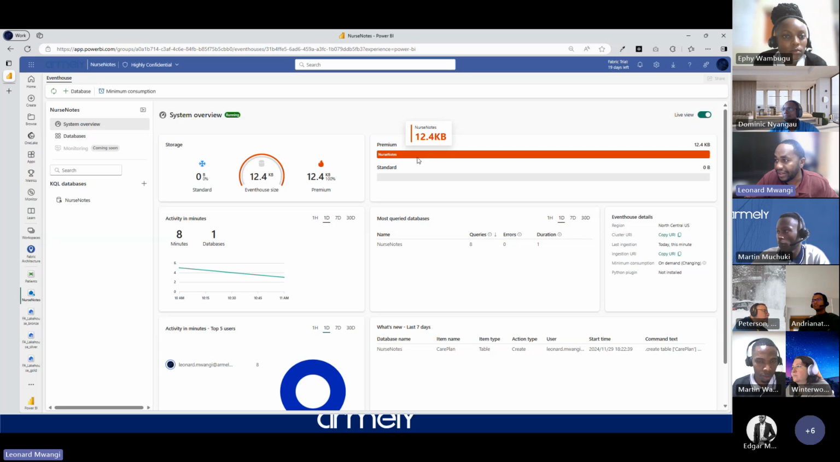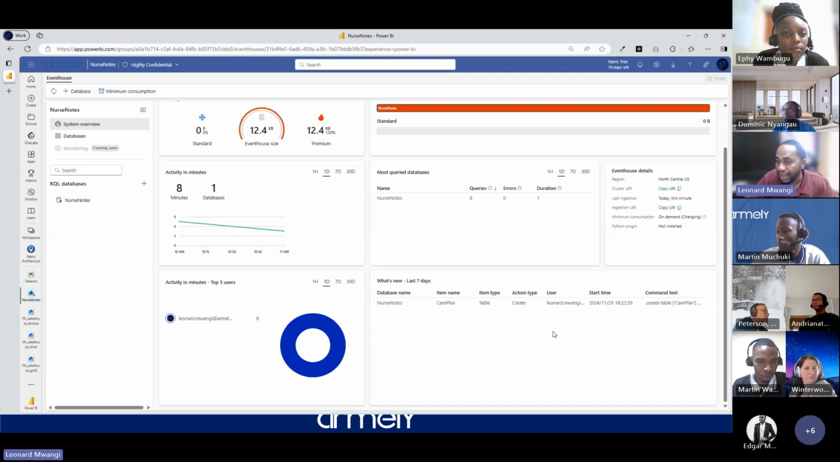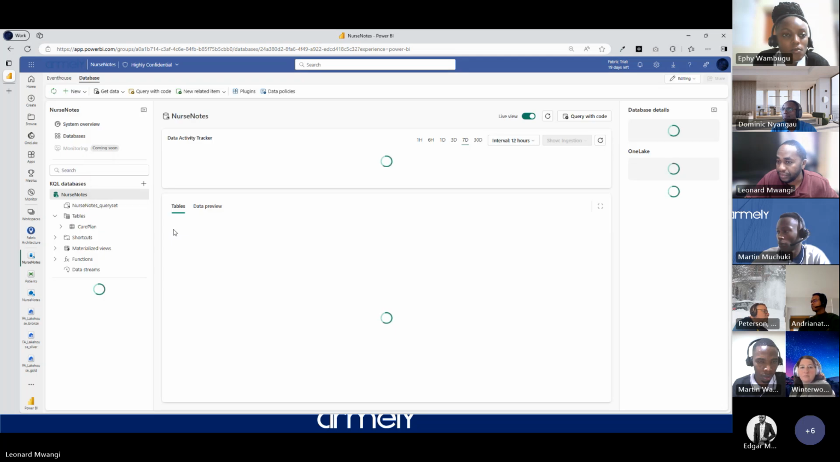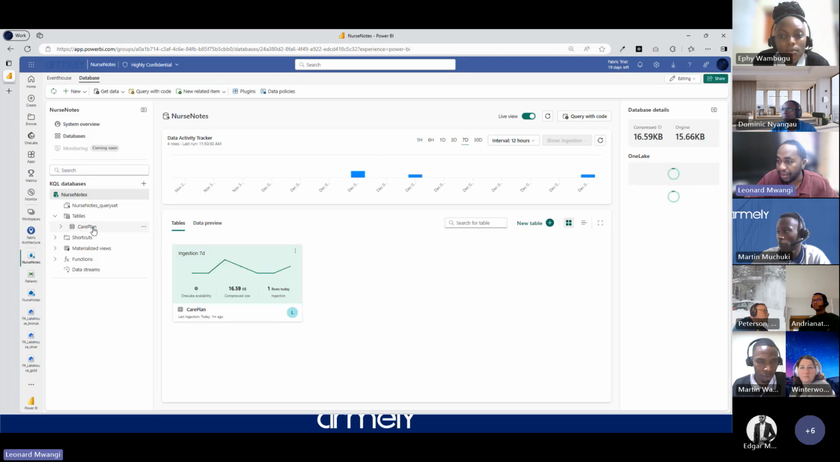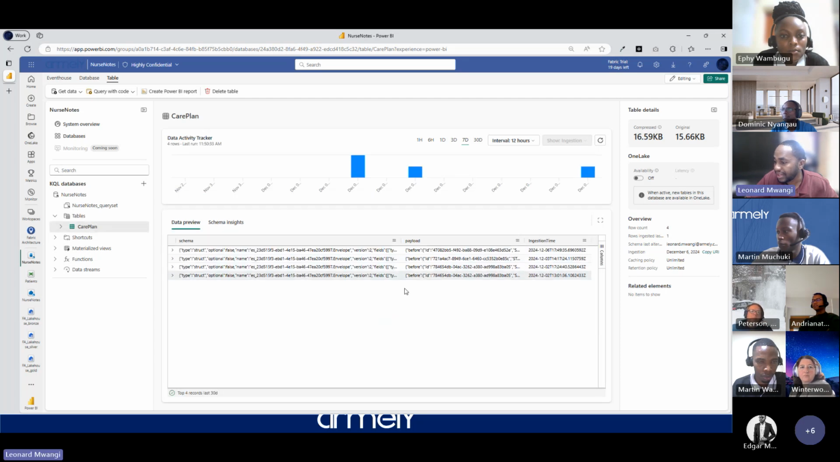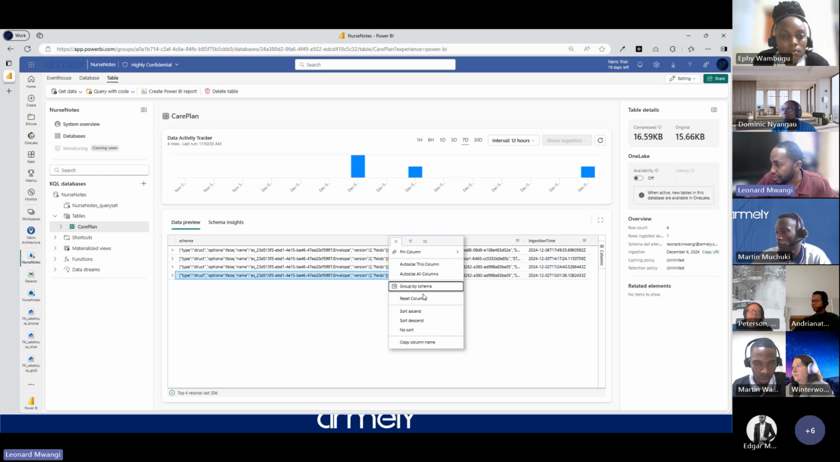So I can see what we're using. I can see the level of the event house size, what we have there, which is not very big at the moment. I can see whether it's running or stopped. I'm actually looking at this from a live view. And if I go here to my nurses notes, I have my care plan here. So I'll see this is my record here. So I should have a new record.